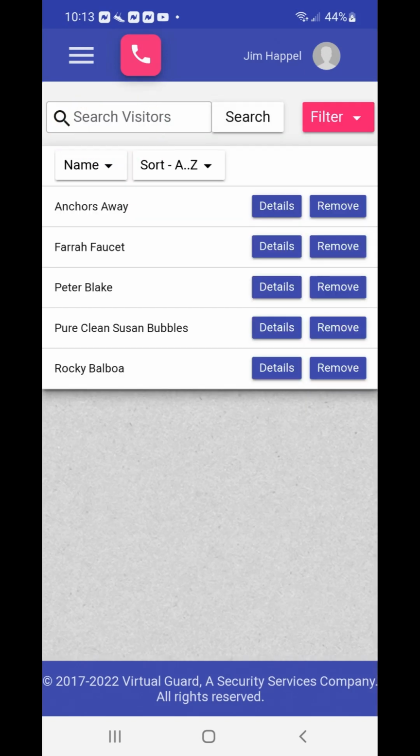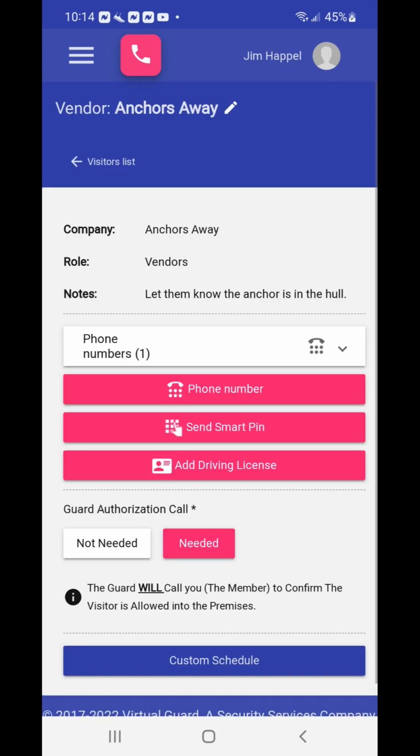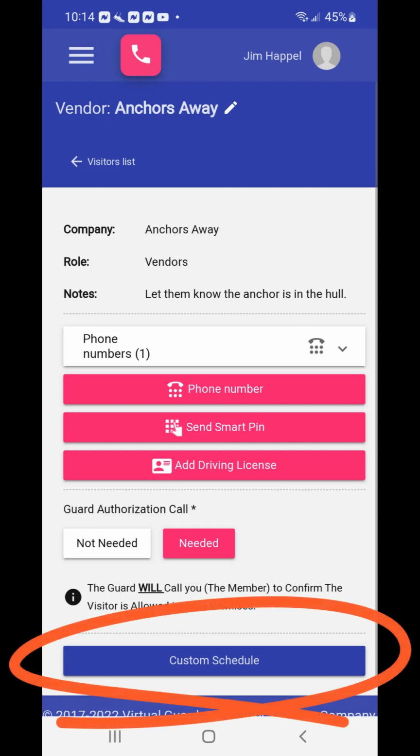Now you may wish to change the times or dates that an individual visitor has access to the site. Let's choose the Vendor Anchors Away. Press the Details button to display the visitor's profile. When the profile appears, a button labeled Custom Schedule can be found at the bottom of the profile.